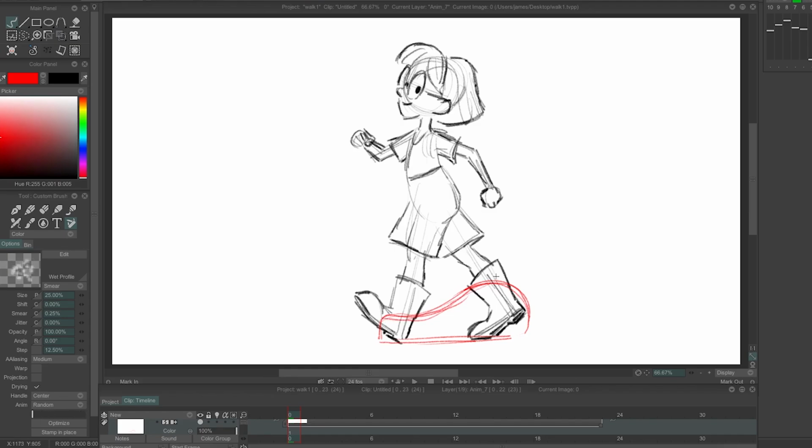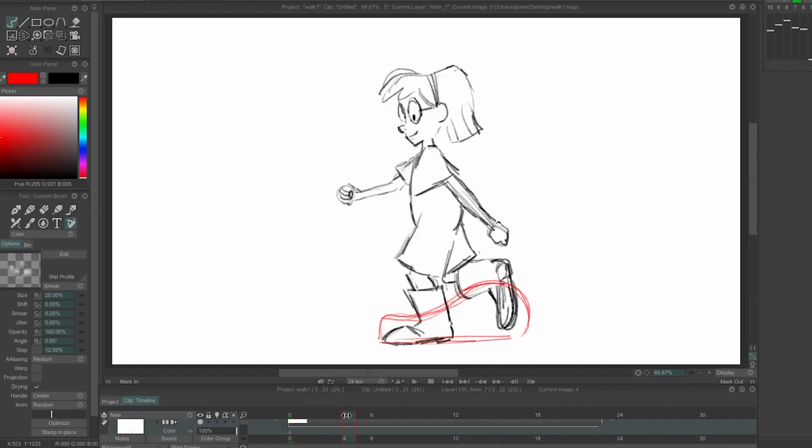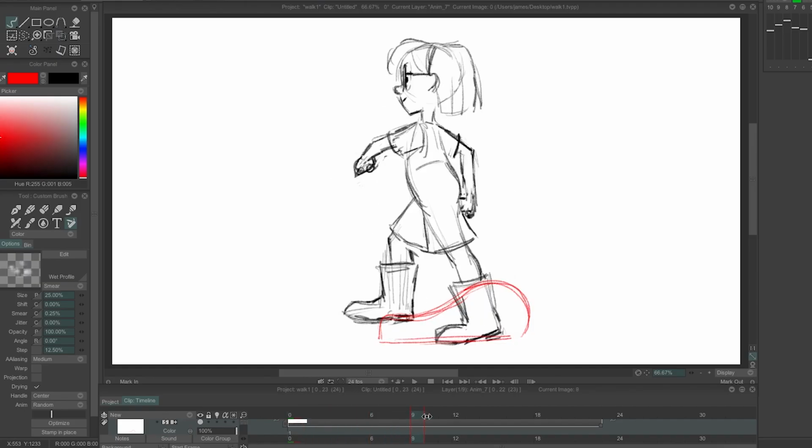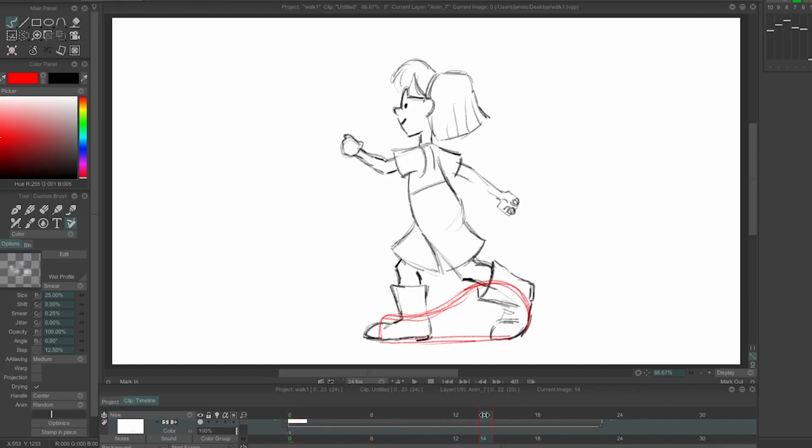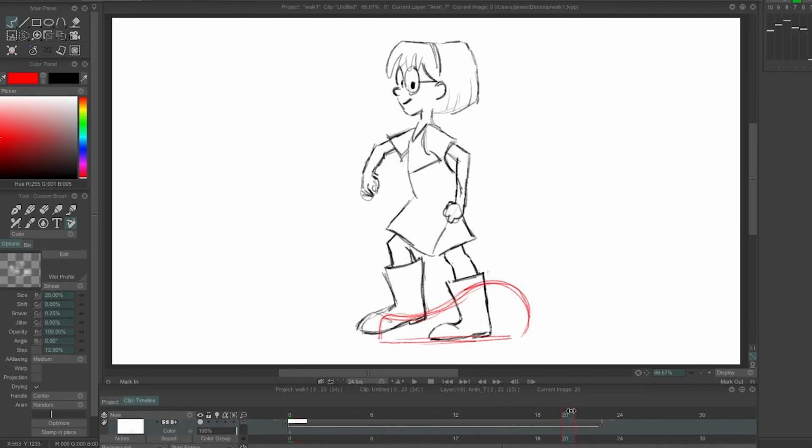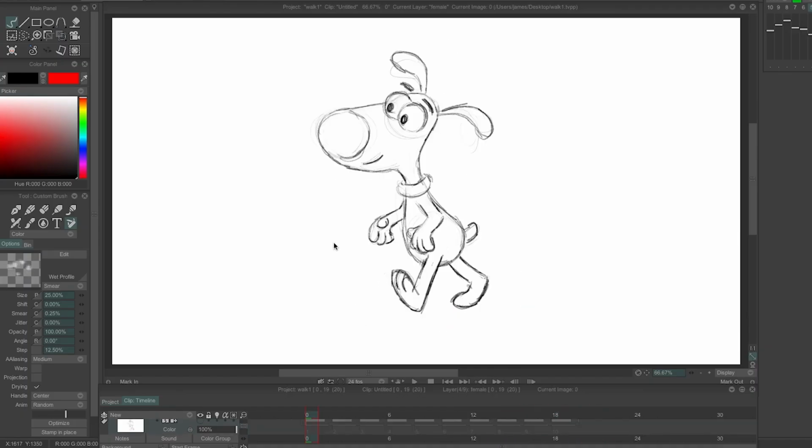So the path that the foot takes is a little bit more elaborate and a little bit more realistic in this kind of walk. You can see the heel lifts up high in the back and then swings through and then plants. But this guy is a lot simpler.